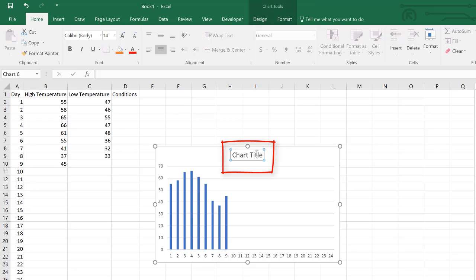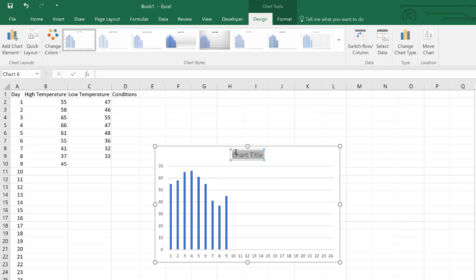If I double click and click and drag across to select all the text, I'm going to change this to high temperature so that it matches what my column heading is. I want you to do that. Pause the video for right now, and when you are ready to resume, go ahead and start the video again.